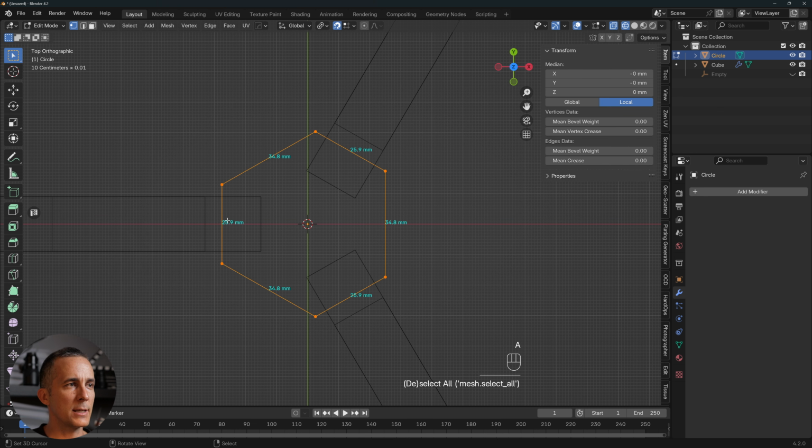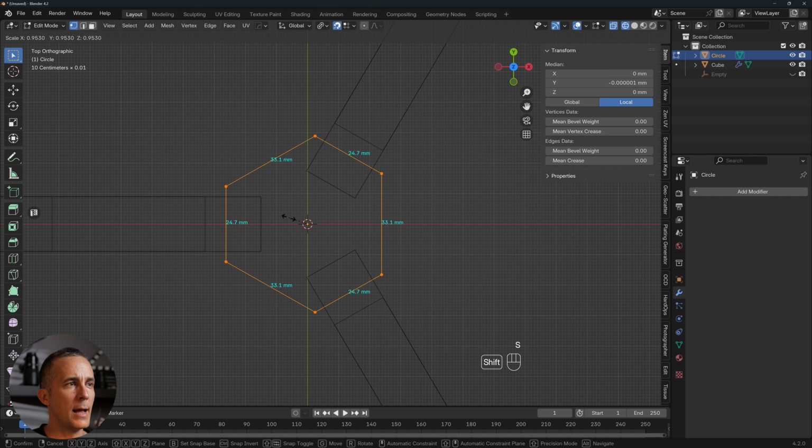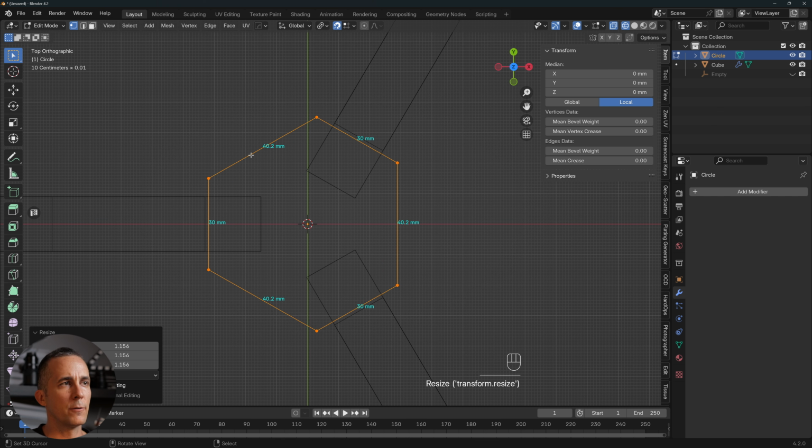We have our dimensions here, and I want these edges that are sitting on the legs of the lamp to be 30 millimeters. So S and scale it until it's 30, something like that. Perfect. And this is around 40. This is really cool for what I want to achieve.